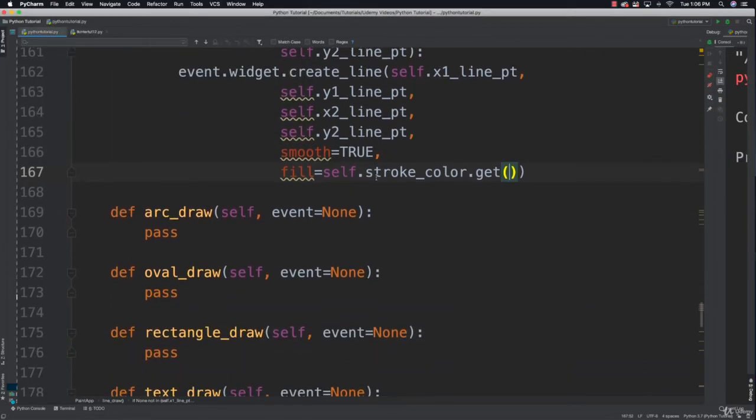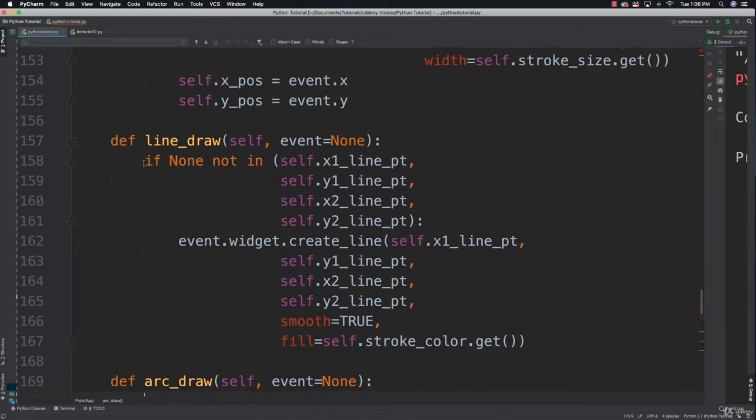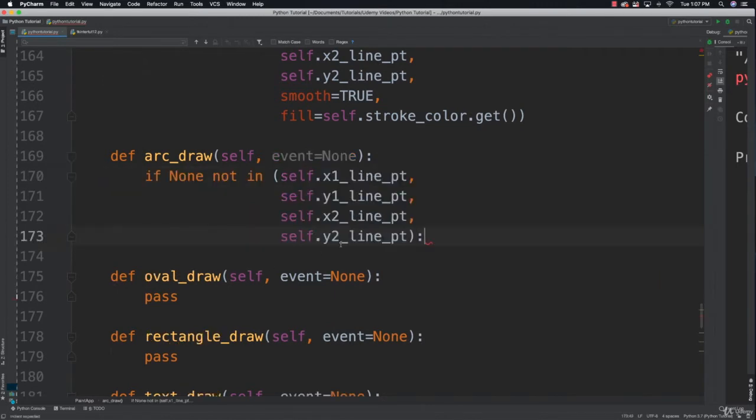Now we're going to go to arc draw, and I'm going to sort of fudge this a little bit. I'm going to have the arcs both have a starting angle and an ending angle that are the same. I wanted to give you a cool program here, but at the same time not make it 10 parts long. So here we go. We're going to say arc draw. We're going to do the same thing. We have to verify that all of those points exist.